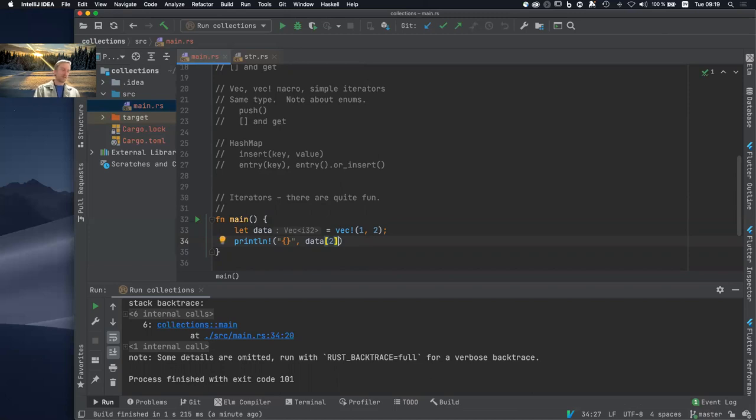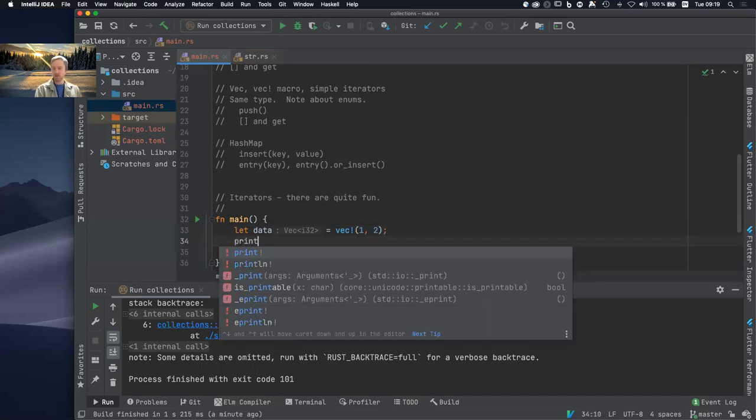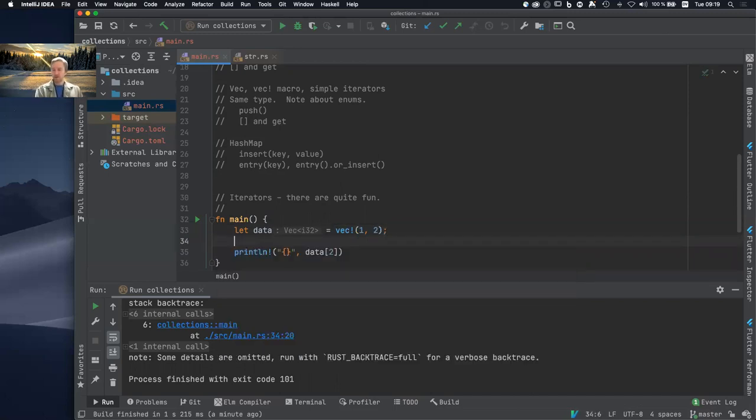But in some cases where you depend on the user input, or if you're reading some data and you don't want your program to crash, you want the program to recover, retry, or do something else, then instead, let's do println. We already have a println, so I'll just print two values.